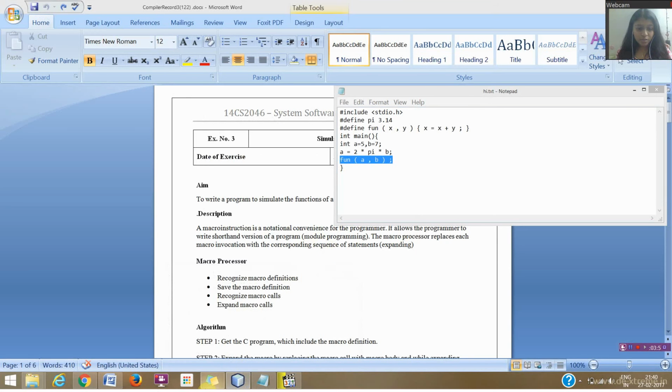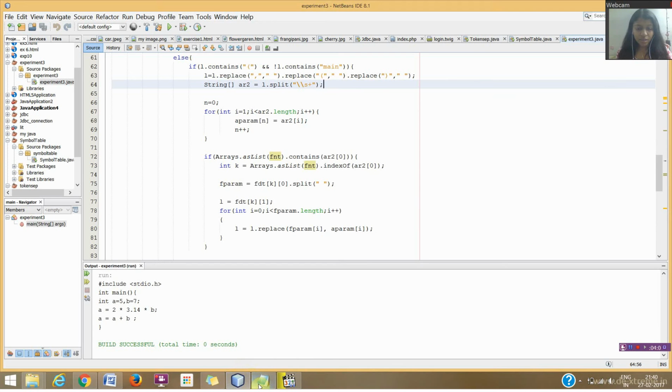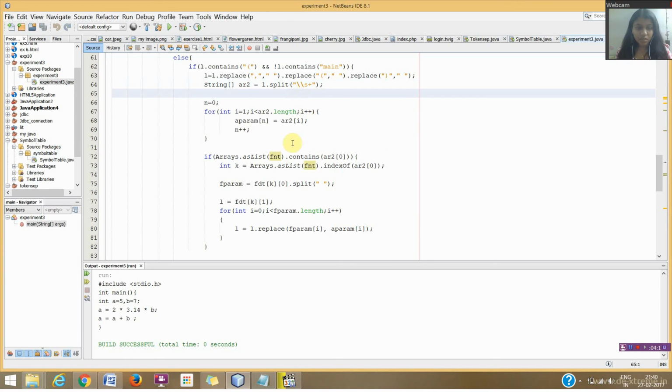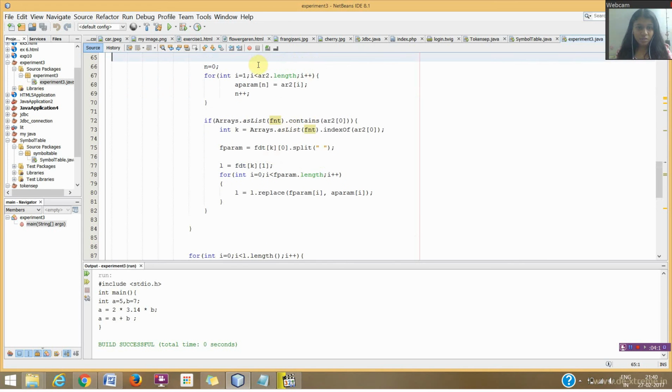So when this parameter is actually read, the splitting here, as you can see, I've done wherever the comma is there or wherever the closing or opening bracket is there. I've just replaced them with white spaces, and then the splitting is done based on these white spaces which I've replaced in the places of commas, and then the value will be given into the actual parameters and formal parameters.